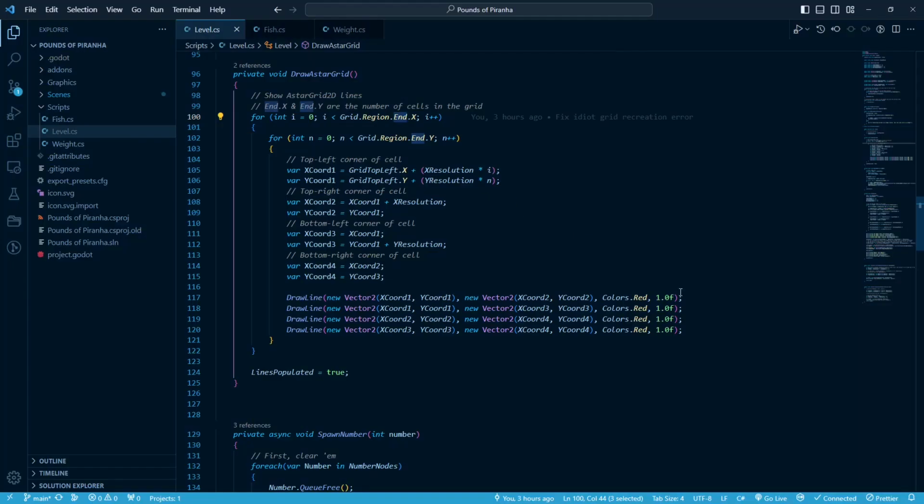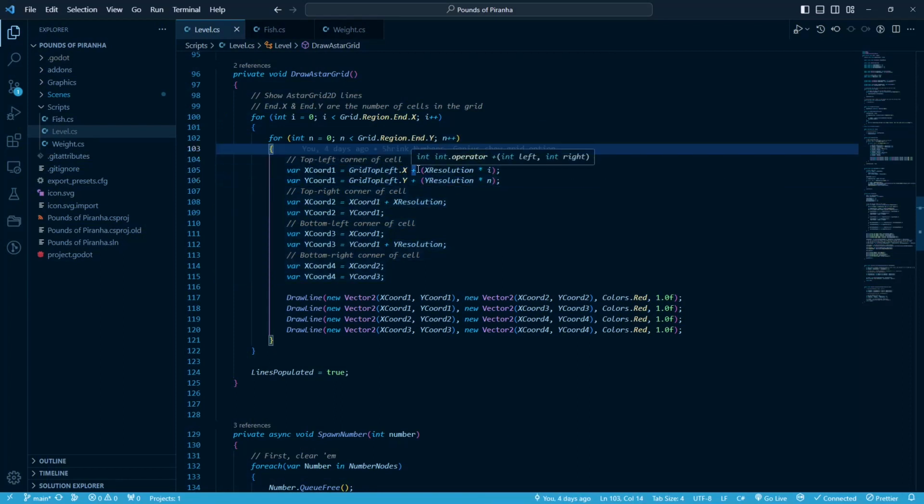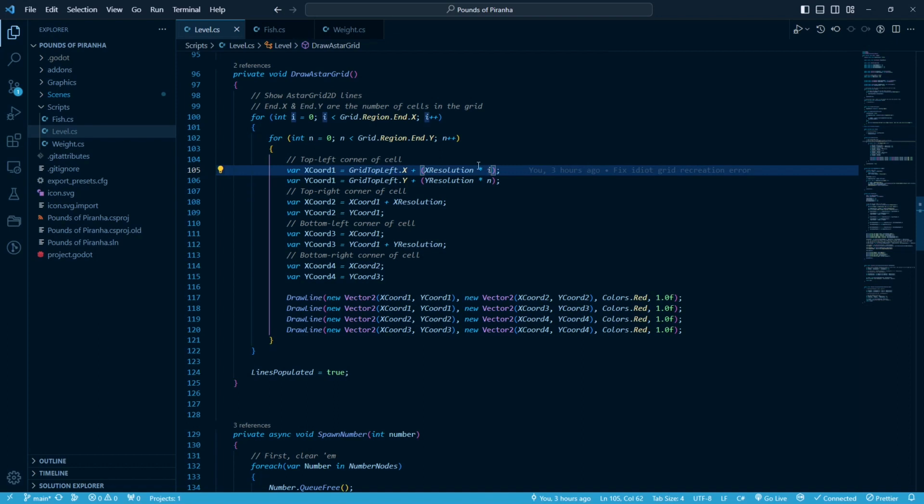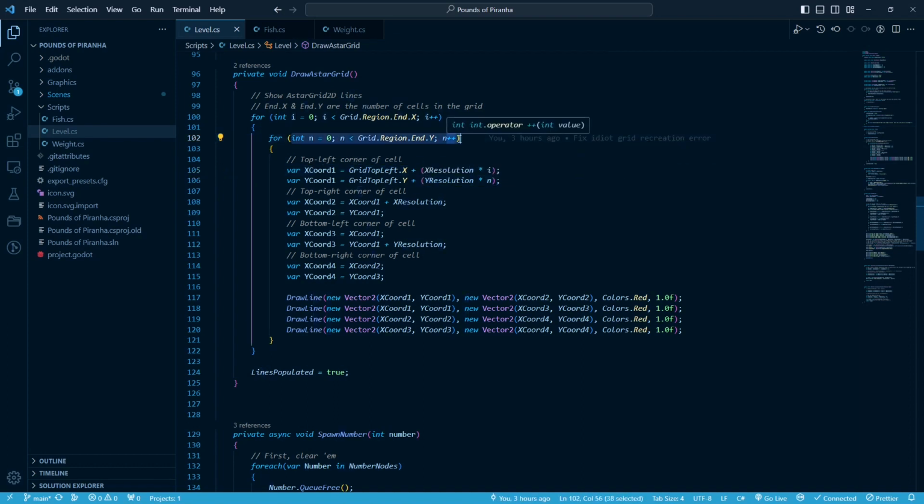And a lot of this is the same logic we had talked about before, where we're starting with the top left of the grid and then adding however many, except this time resolution, because we want pixels this time, times I, which is the X, the number of X cells over we are, essentially. And then same thing with the Y resolution, and N, which is the number of Y cells we are down. So this gets your upper left corner of each cell as we're iterating through it.